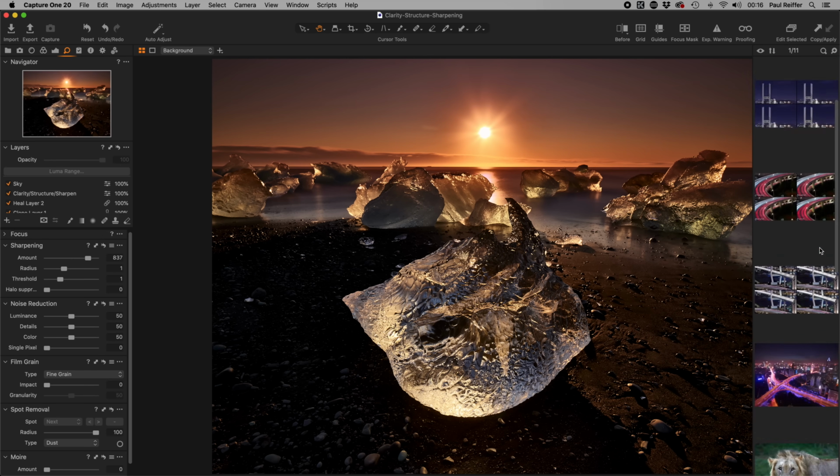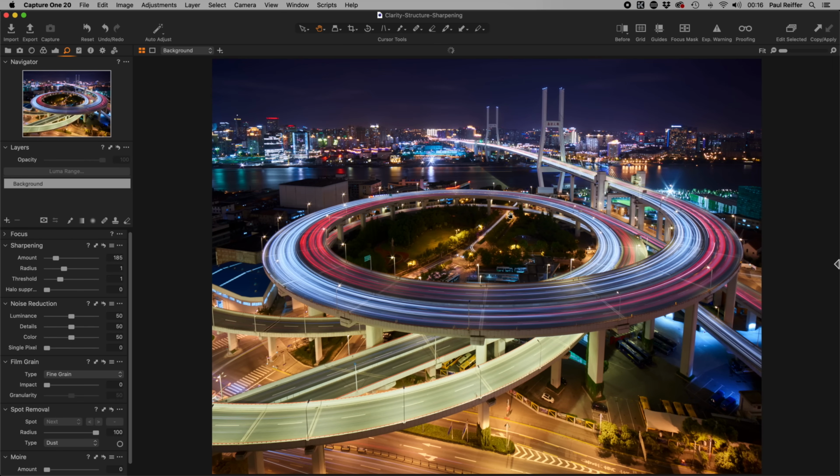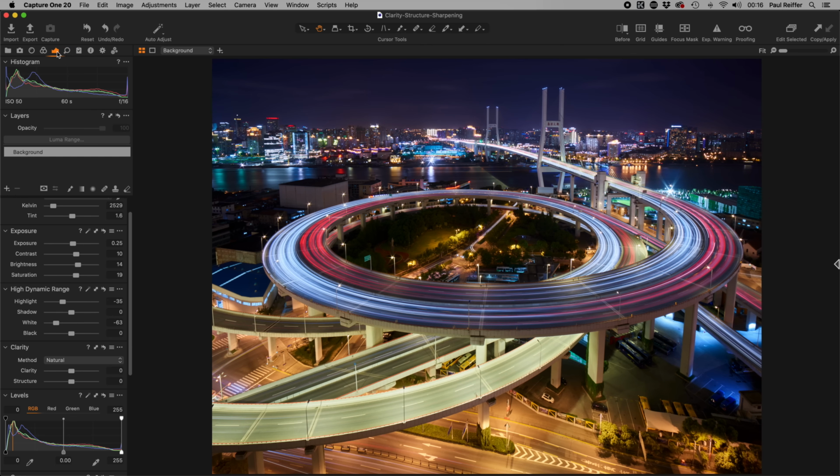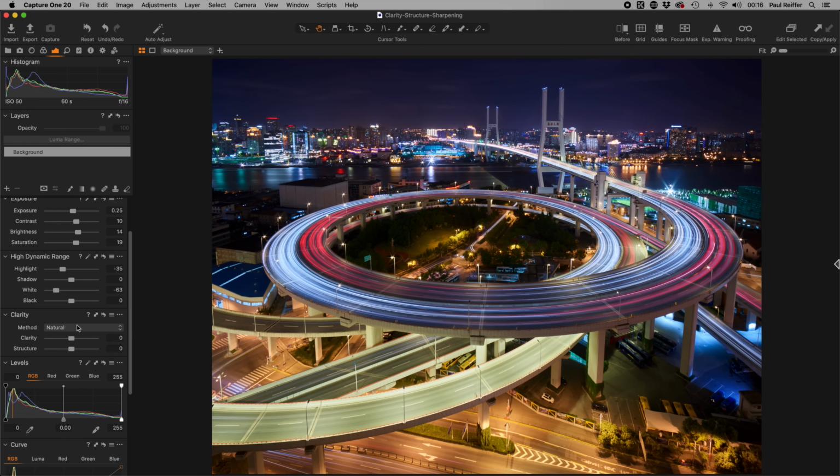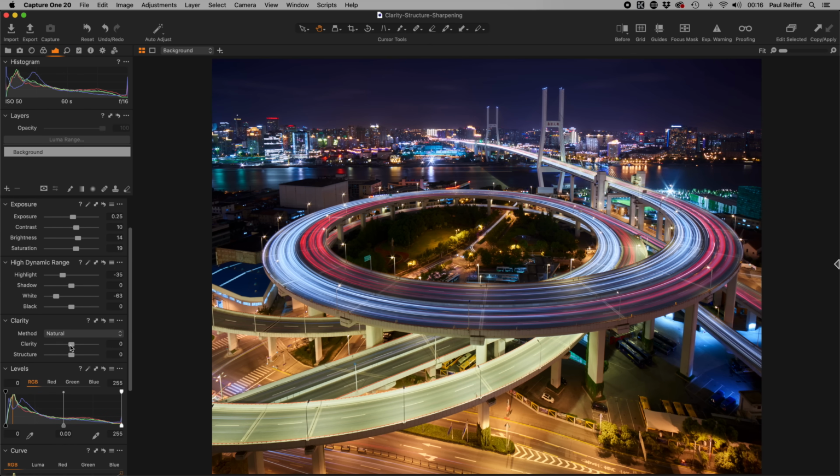So let's start with clarity, and in this case on a cityscape shot of Shanghai at night. Now this actually starts off with a relatively high contrast image in the first place. But let's use our clarity slider on the left, so it's under the exposure tab here, and you're going to find it near the bottom. You actually have to scroll down quite often to find it, and it's going to be set to Natural as a method by default. We'll cover that in a second too.